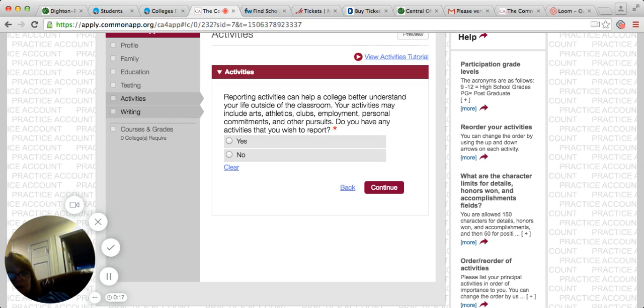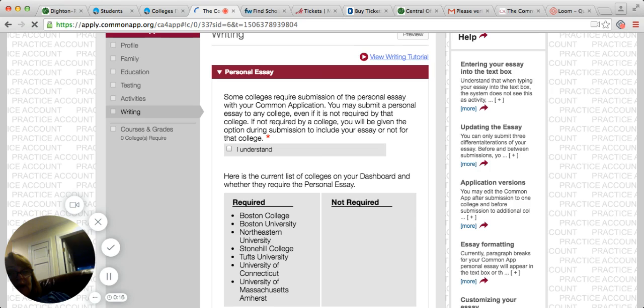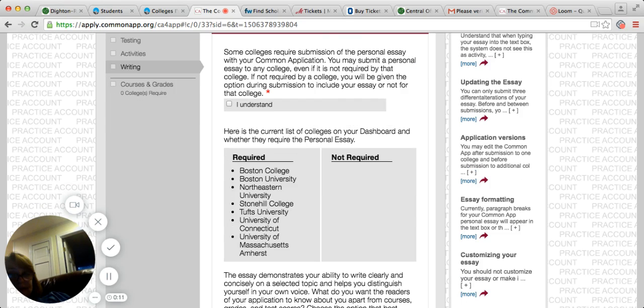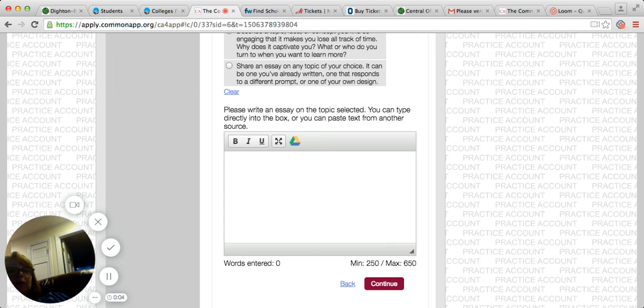Under the writing section, if you haven't written your essay yet for the Common App, it does give you the prompts that you can use, and you pick a prompt. You might spend some time working on it in a Word document and then copying and pasting it right into here.